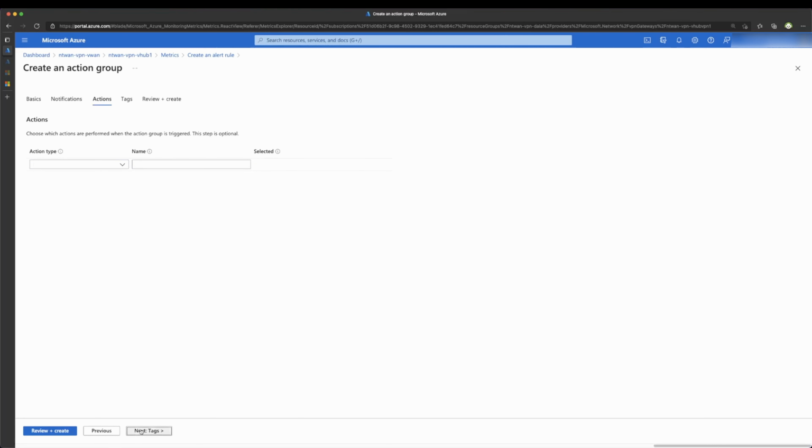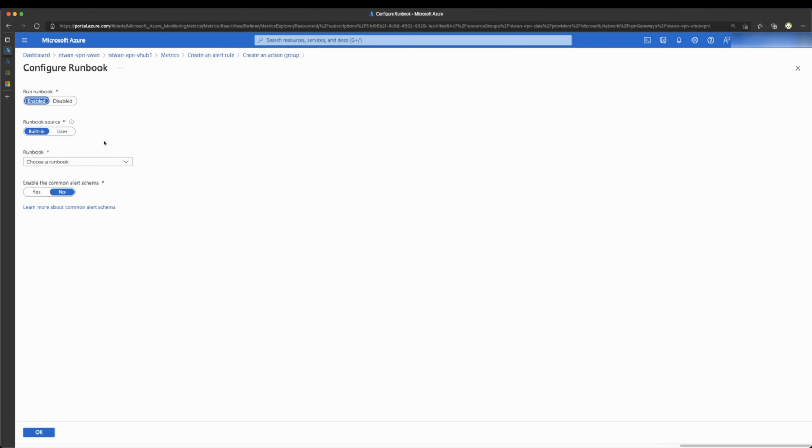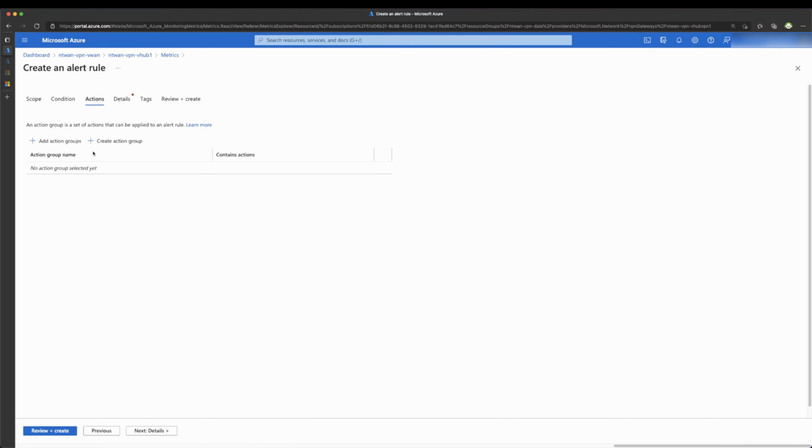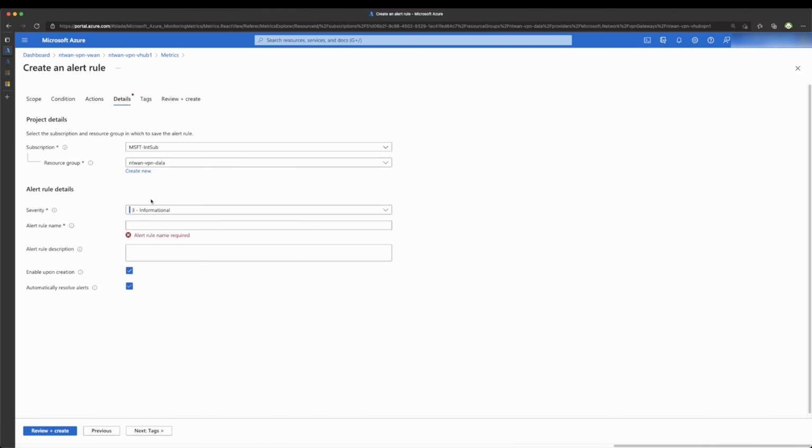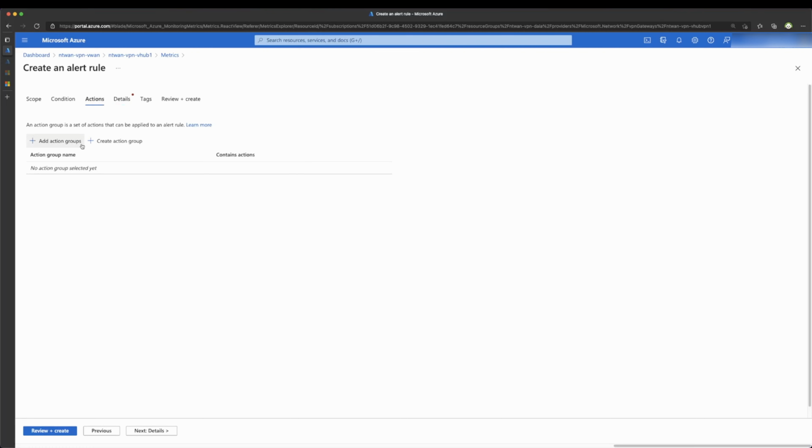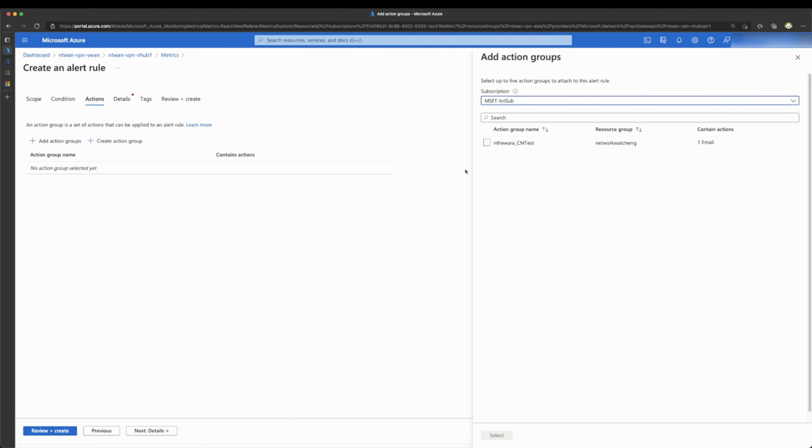So when you go next, it'll ask you what's the action that needs to be triggered. Outside of these alerts, you can also trigger an automation runbook if you want to, or you can create integration to different other systems that you have in the environment. This gives you a lot of flexibility to add additional components in the environment to notify ITSM systems or other systems that need to be notified as part of this.